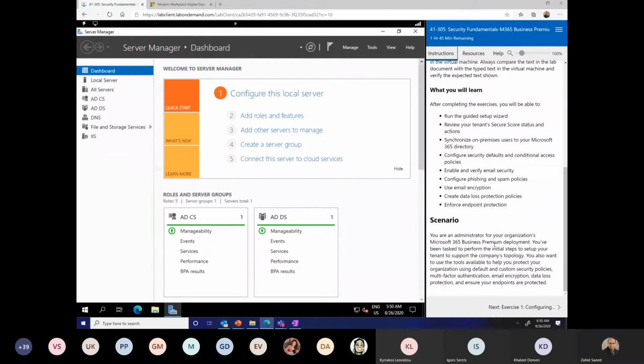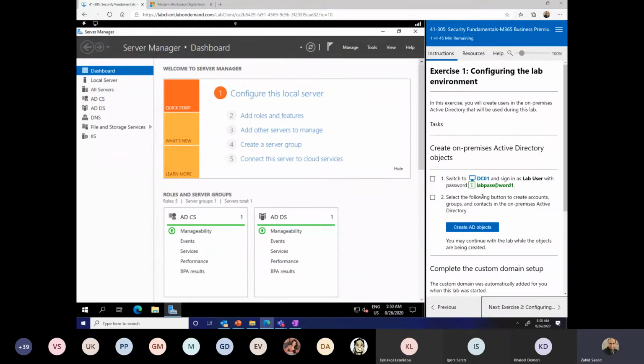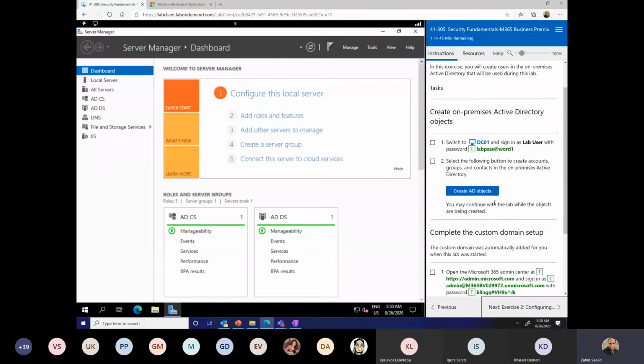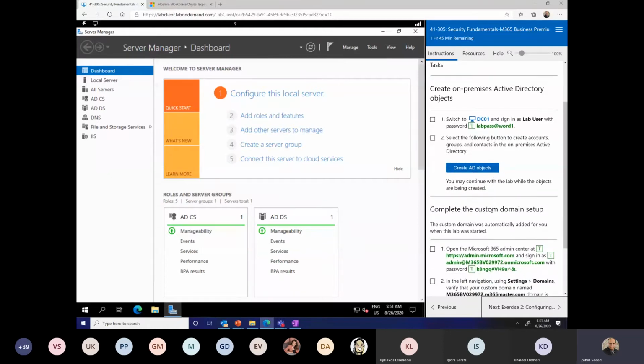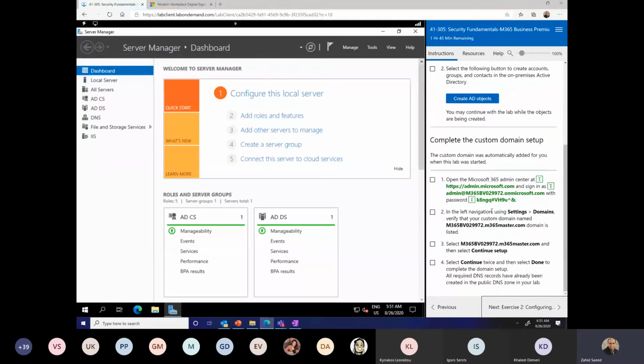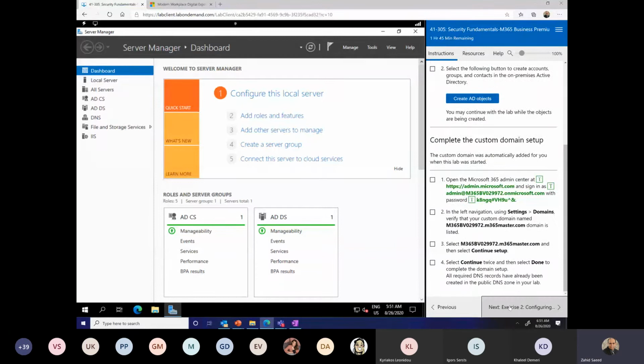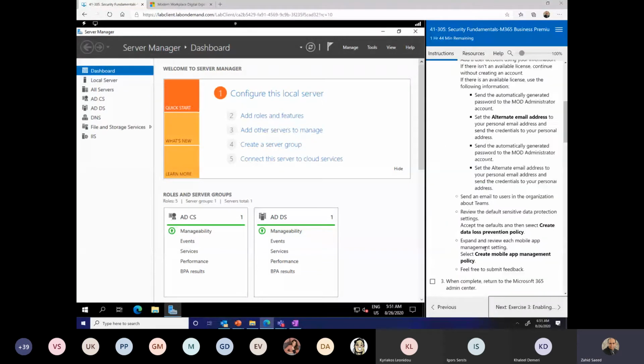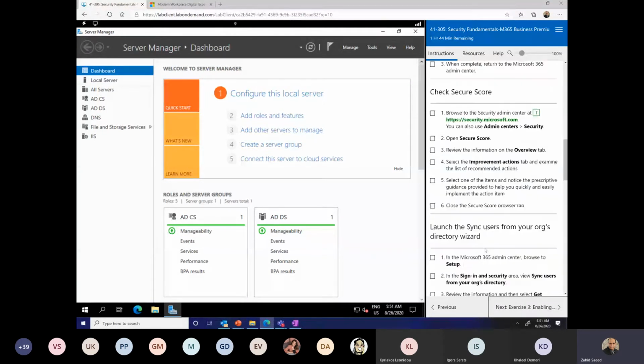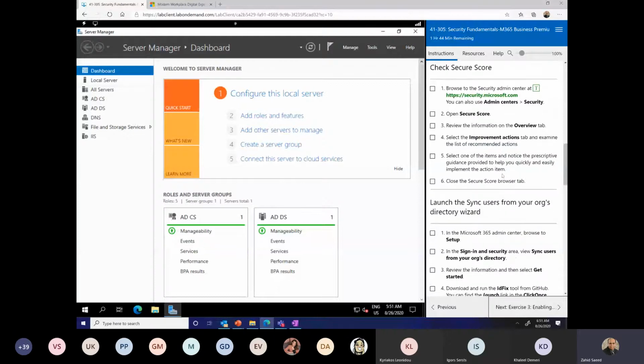So here are step-by-step instructions: switch to DC01, this is your password, create AD objects. It's very simple. If I give this to a grade 10 student, he or she should be able to finish that. The idea is to give them concepts and how to do it. For example, secure score: explain what secure score is so they can log on to their tenant, open the secure score, review it, and look at the improvement actions there. All of those things they should be able to do step by step.